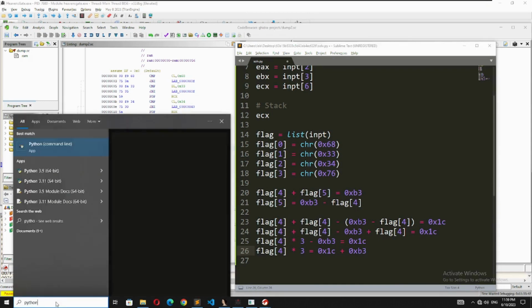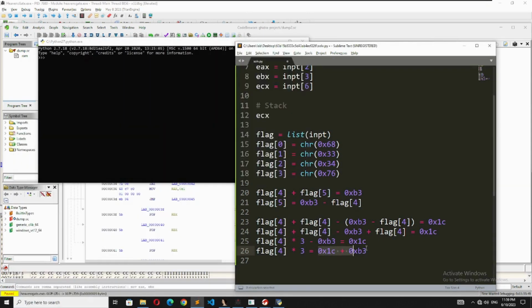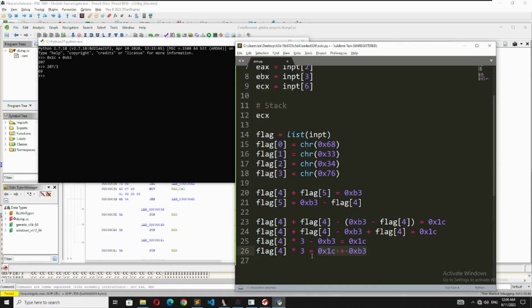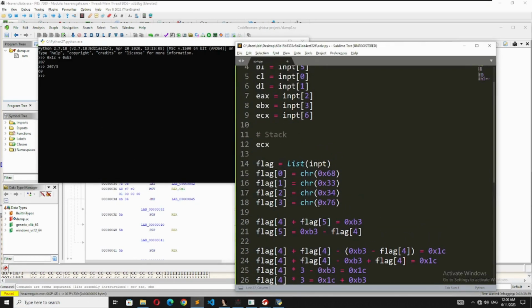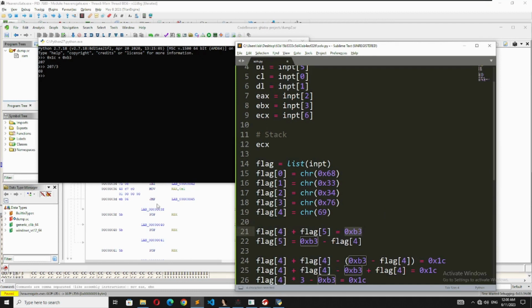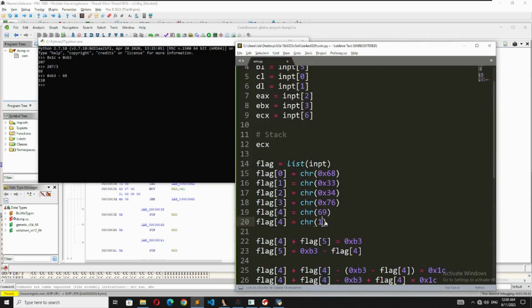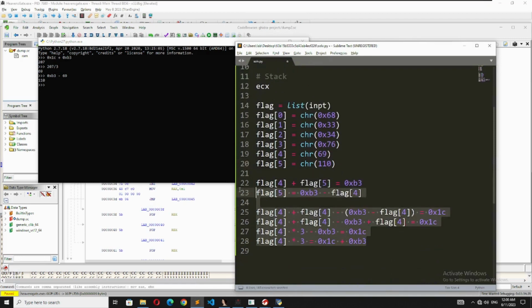So let's do Python. Put this here. 207 divided by 3 is 69. So flag 4 is 69. We now know it. And how about flag 5? Flag 5 is 0xa3 minus 69, which is 110. So 110, and this is flag 5. And let's comment this out.